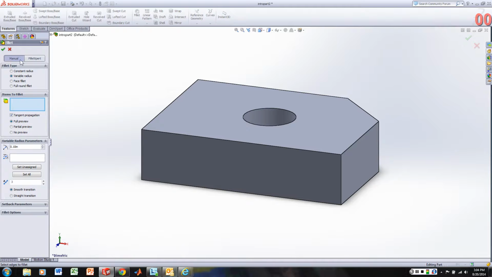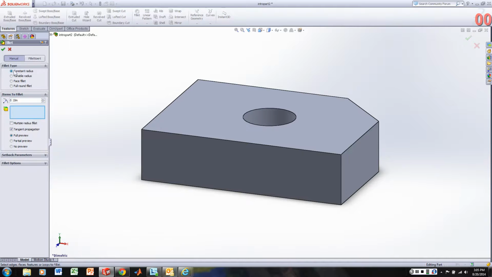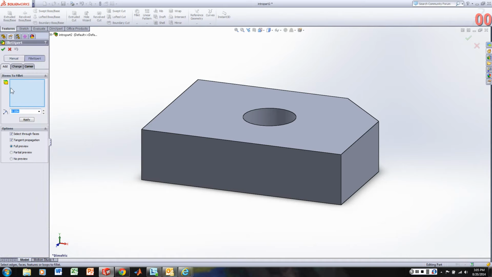And so under the options, we have a tab for a manual fillet where we can create a constant radius, variable radius, face fillet, full round fillets. We have the Fillet Expert, if you were to select that tab. And we could actually select, let's say, an item to fillet, or multiple items. So maybe we have multiple edges that we want to fillet all at once. And we can select what the radius is for that.